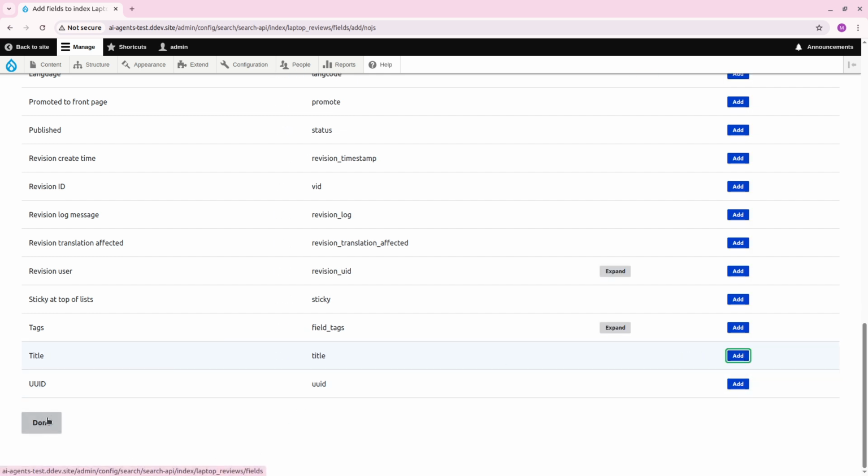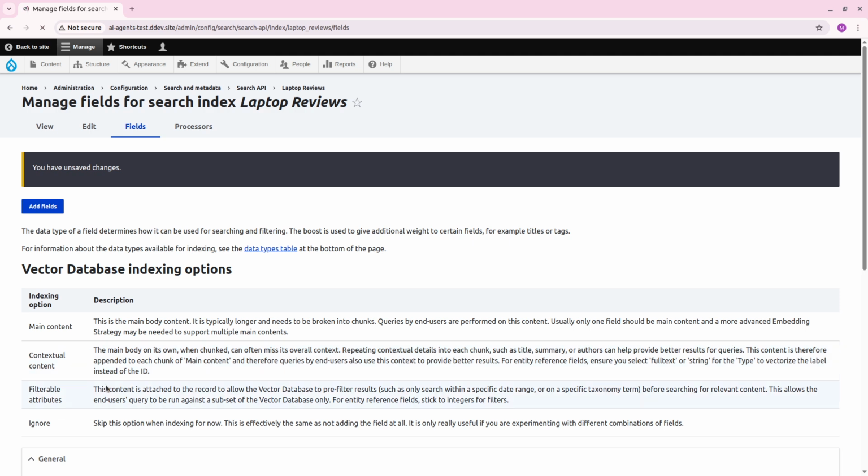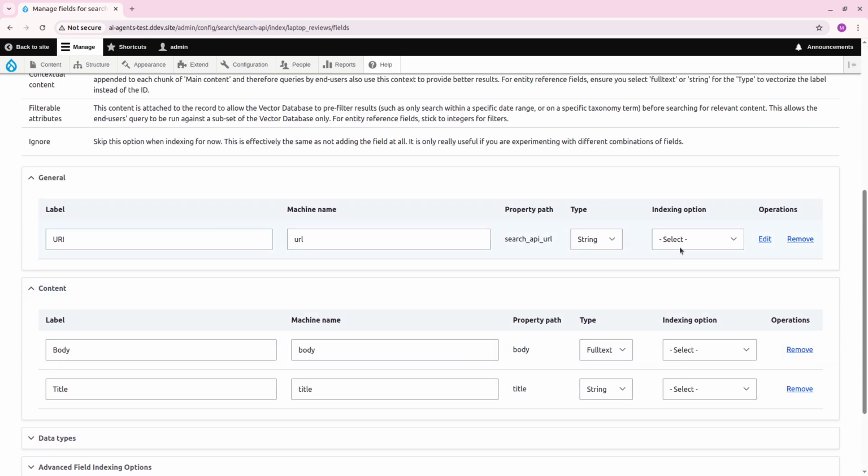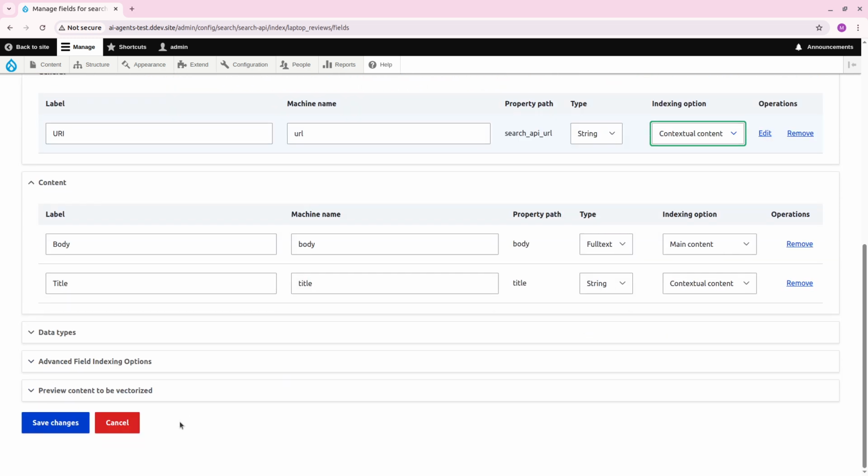There's a lot more complex things you can do here, but as I said, the Scott Oyster video, you should look into it so you get the understanding exactly what this is doing. The important thing is here that the main content is the thing we're chunking up, and then the contextual content is stuff that's on every chunk. So we want the URL and title on every chunk, because if someone is asking about a laptop that does something, you want to link to it and you want to give the answer to it.